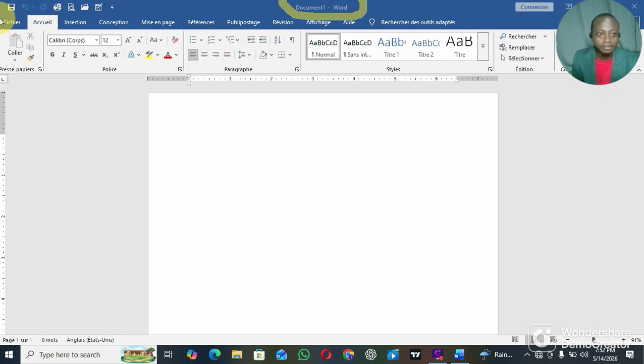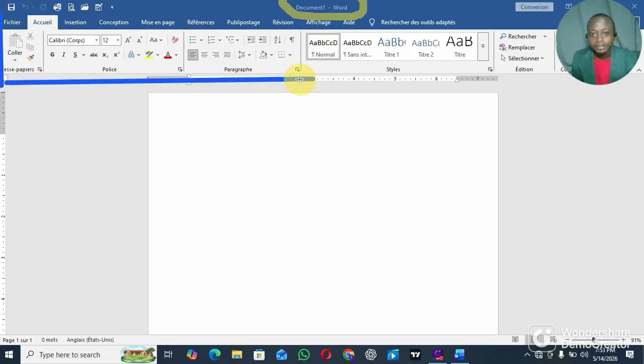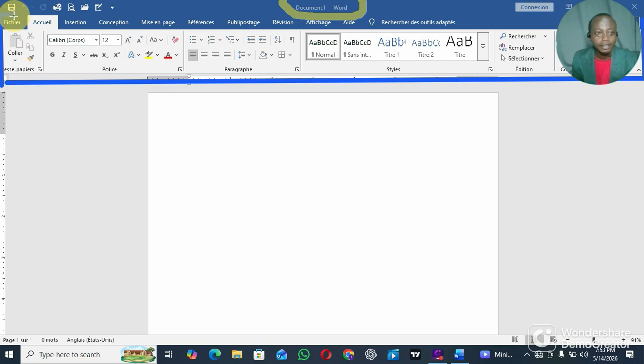Then the second thing we have is the ribbon. Starting from here, to here, going up, all like this, is what we call the ribbon. This middle like this is what we call the ribbon.